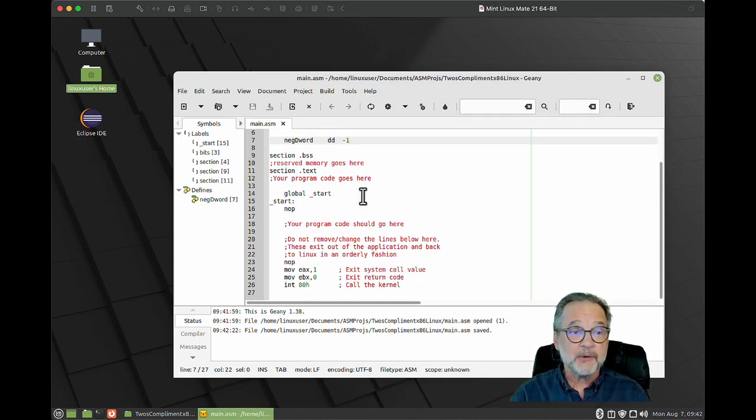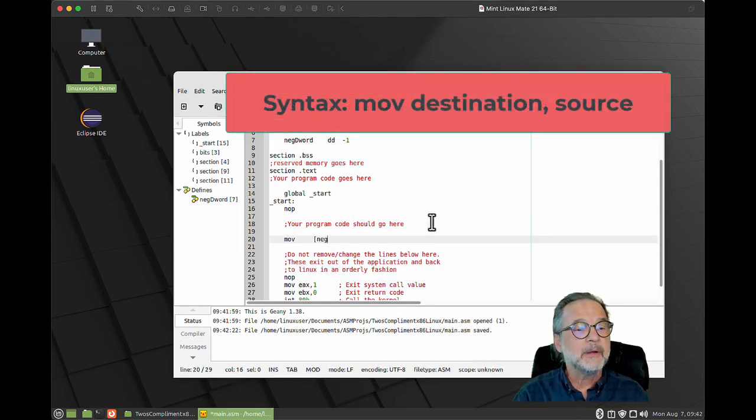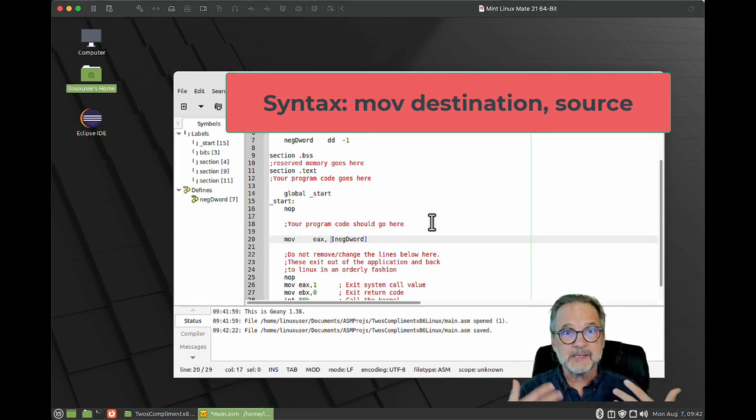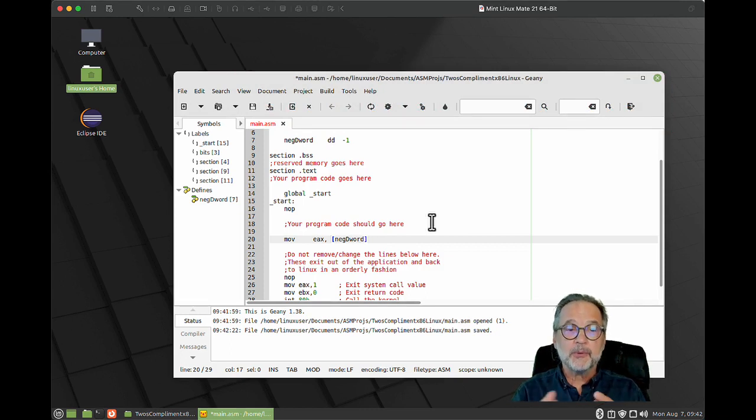So some new coding here. What we're going to do is move negative D word, and actually I did that wrong. We're going to move into EAX negative D word. Now EAX is a CPU register, and when you do arithmetic in the program, you pretty much always want to do it within the CPU.